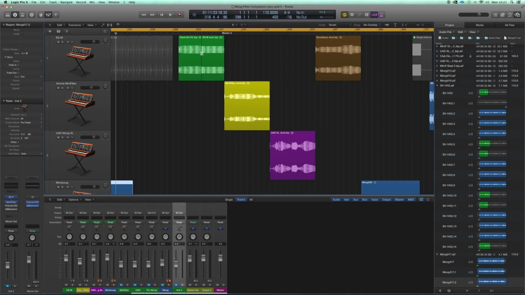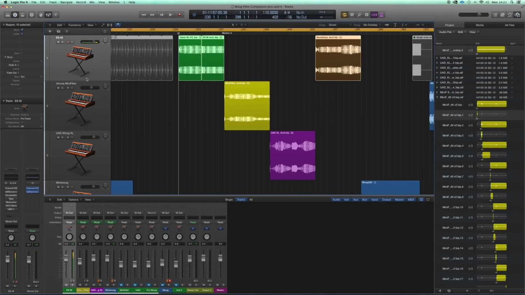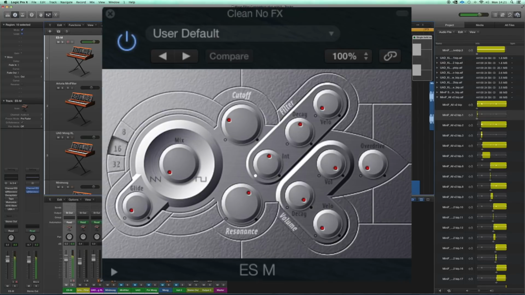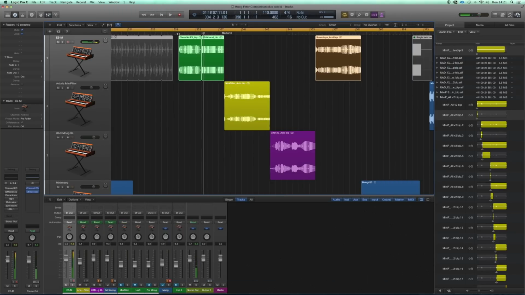So we've tried the synth line, we've tried pads. Let's have a look at something a bit tougher. So what I've got here is the ESM, that horrible little nasty synth from Logic. And I'm making it nasty and distorting it. And this is the ESM itself. So clean and then some distortion.